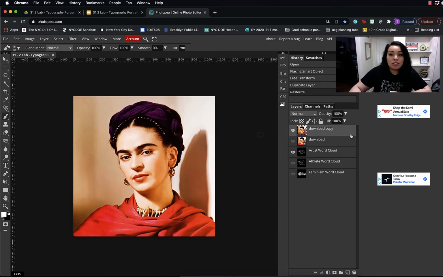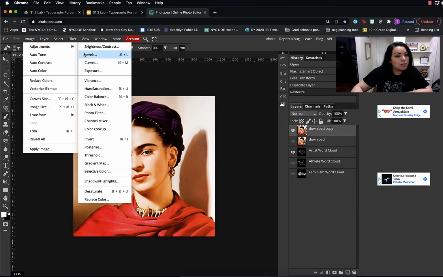Now we're going to strip this photograph of color. So we're going to go up to Image, Adjustments, and we're going to hit Desaturate. If you do not rasterize your layer, you'll see that this is grayed out and you can't click on it.